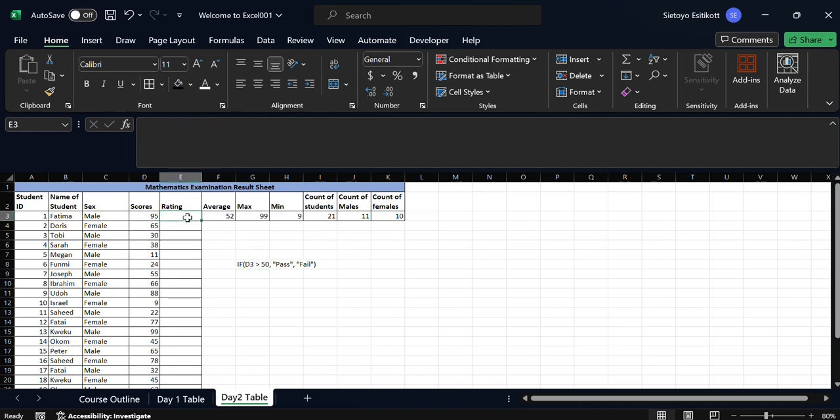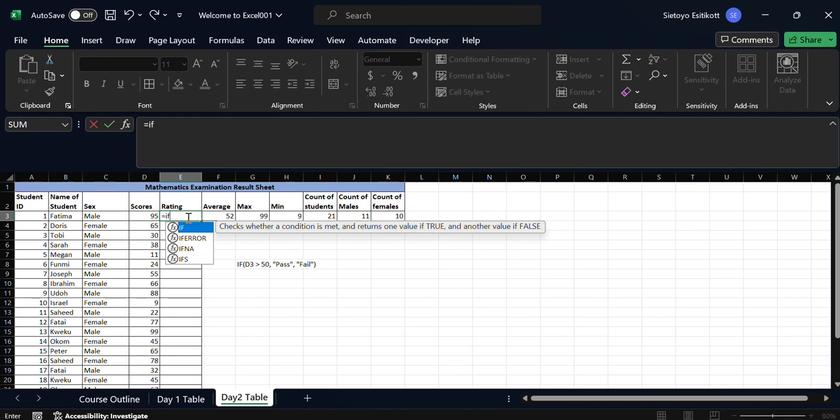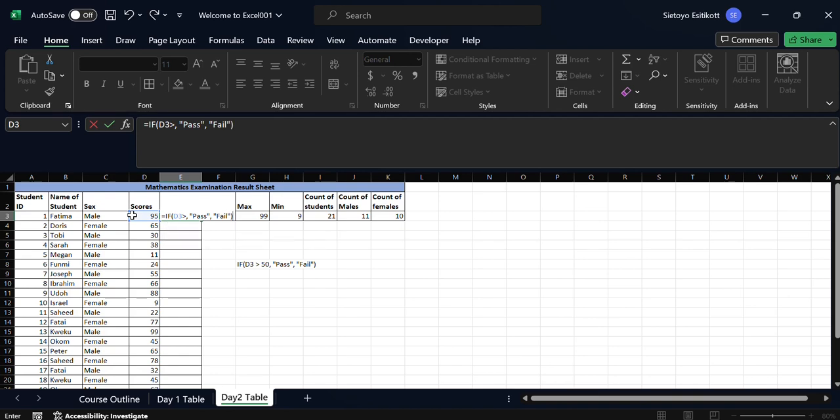So let's do that. You start with your equal sign and write your IF statement. You can see here Excel describes IF for you. It says it checks whether a condition is met and returns one value if true and another value if false. So the value if true here is pass and the value if false is fail. Enter, highlight the cell, and you say if that 95 now is greater than 50, which it is, return pass. If not, return fail. Enter.